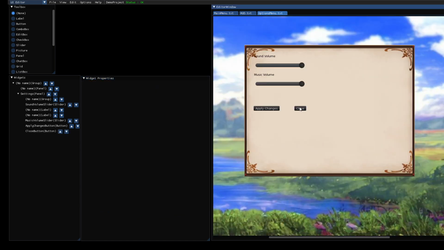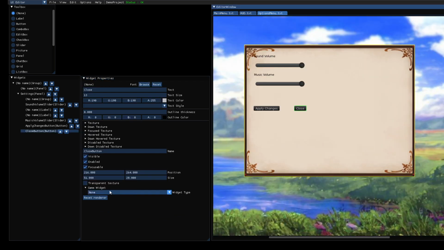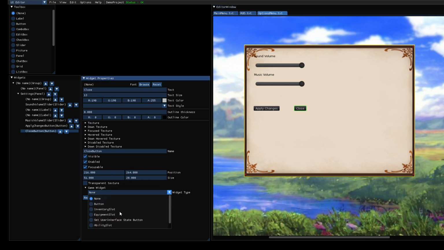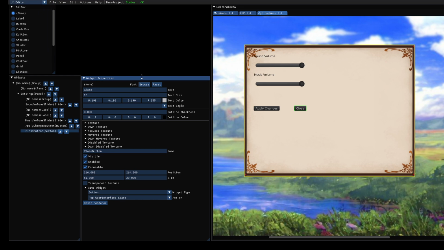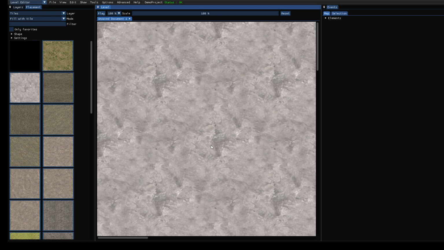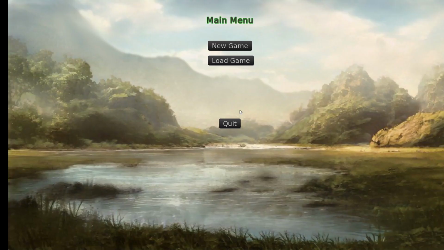And now in the options menu, to go back to the main menu, we choose the type button and then choose pop user interface state. It doesn't have any parameters, so it will just go back to the last state. So then we can test that. We go back to level editor. You can just press F5 if you want to use your last settings, which we want in this case. So we'll start with the main menu again.